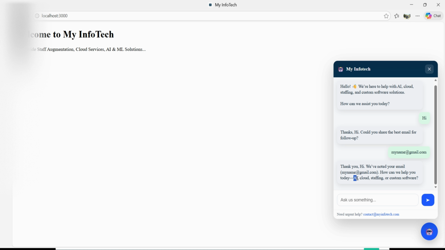So here the company is working on AI, cloud staffing and custom software. You could change it as well, right? I'll show you where you can change it in the code, and I can also help you prepare the chatbot as per your company, but it's very easy and simple. So let's ask another question.